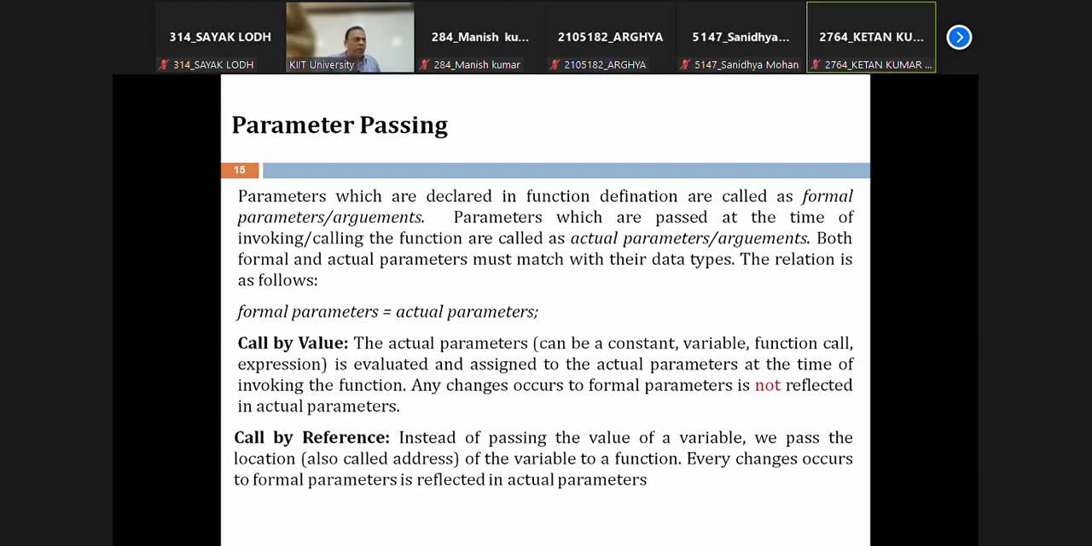In C, parameter passing can be of 2 types: call by value and call by reference. 2 types of parameter passing are there: call by value and call by reference.